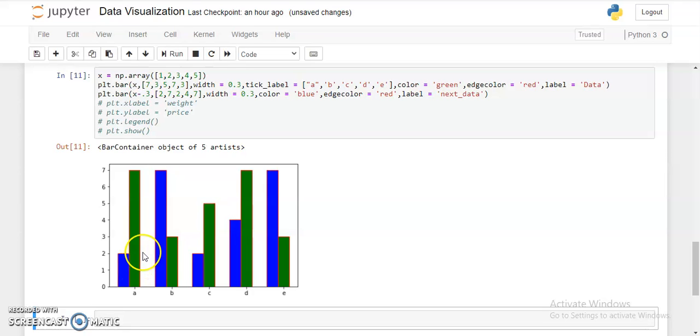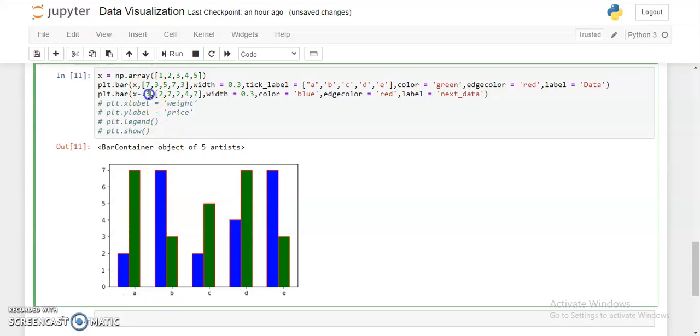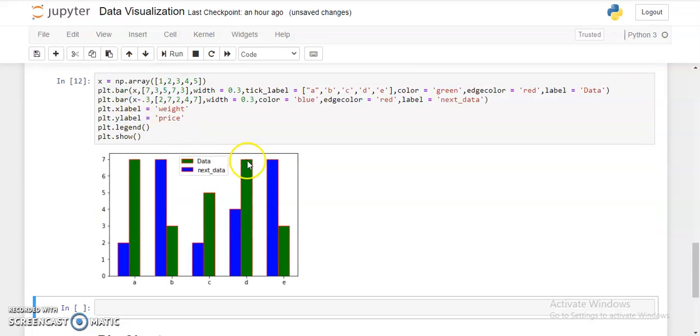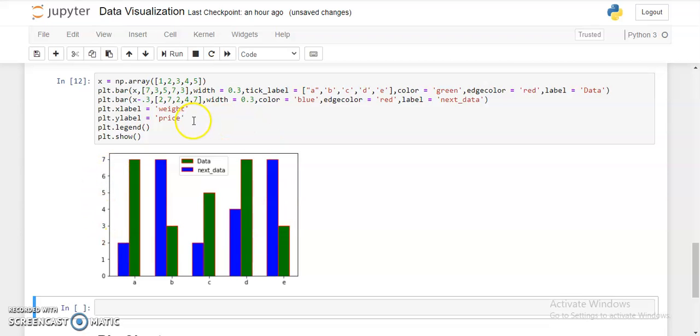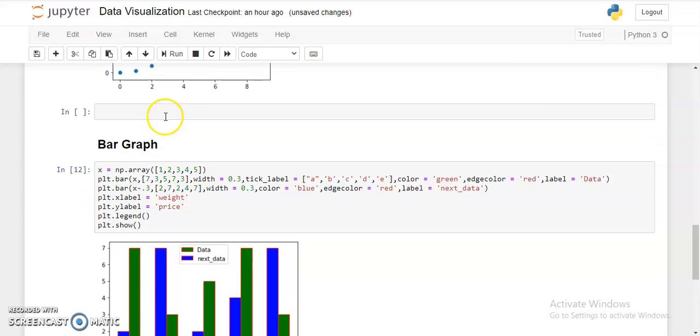So you can modify tick labels, and you can adjust the width and all. See, I have given x minus 0.3, so it is just shifted by 0.3, and the width was 0.3, so they are just touching each other, right? Now I'm giving the x label, y label, and the legend part. Now as you can see, a better visualization with detailed information, that is data, next data, and all those things, right?